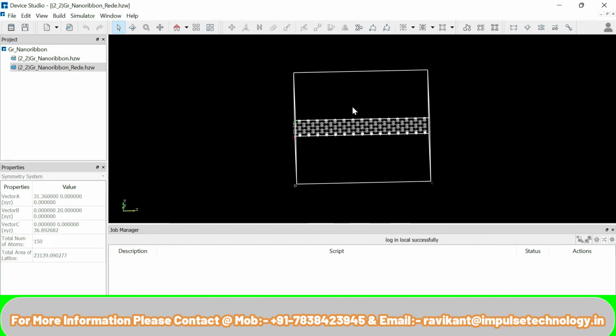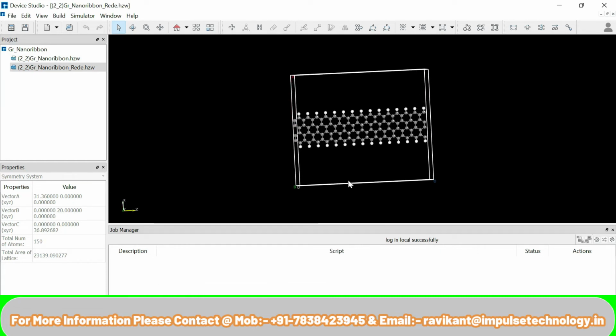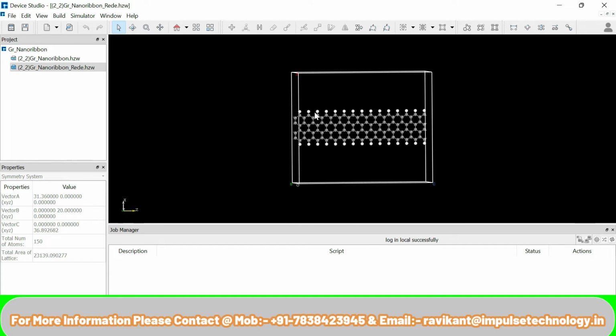Now my nanoribbon sheet has been prepared with the passivation of dangling bonds. Hydrogen atoms are there on the top and bottom sides, shown in white color, and all the middle region consists of carbon atoms.